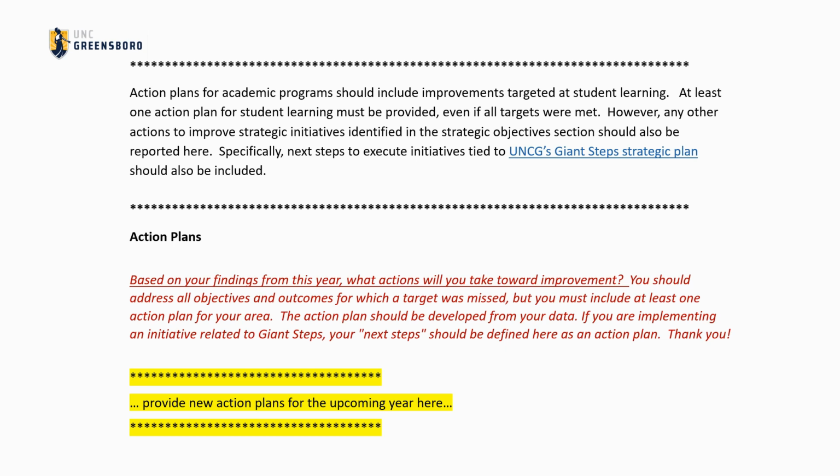It's also important to note that an action plan should be created to address all outcomes and objectives for which a target was missed. Also, please note it's not uncommon for action plans to be carried forward from the previous year. As stated earlier in this tutorial, assessment and accreditation staff will handle copying carried over action plans from the action plan follow-up section at the top of the template into this section for you.